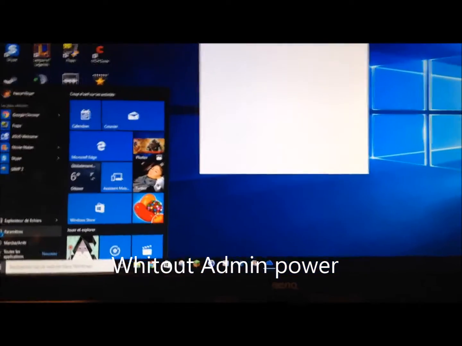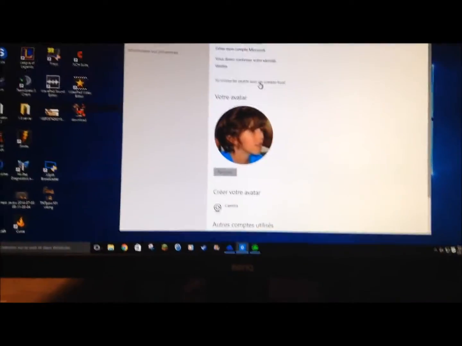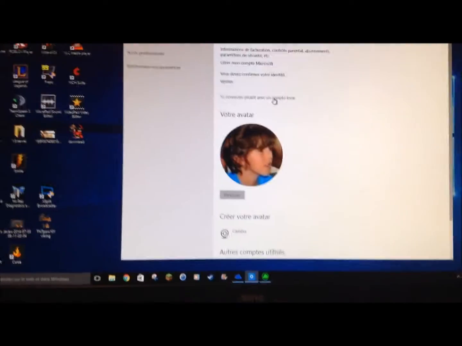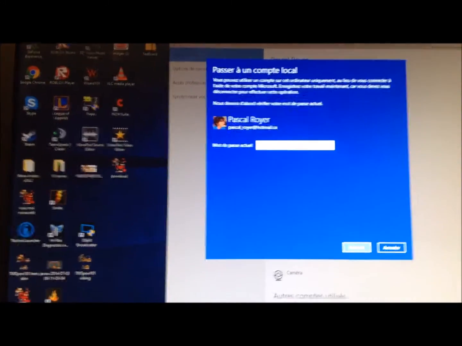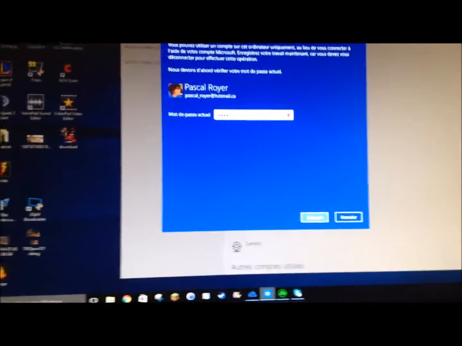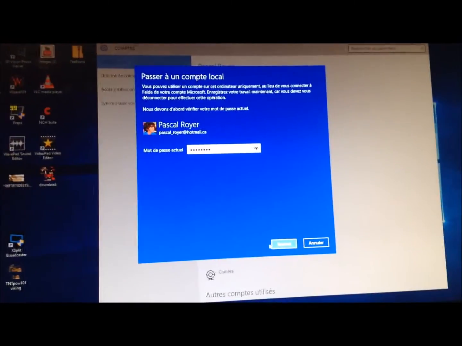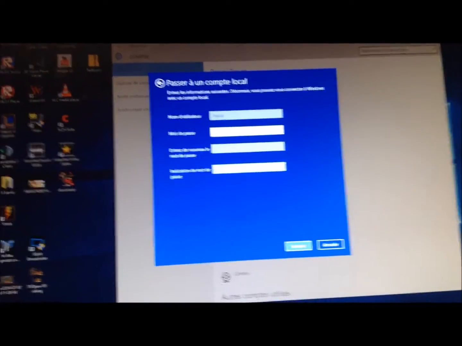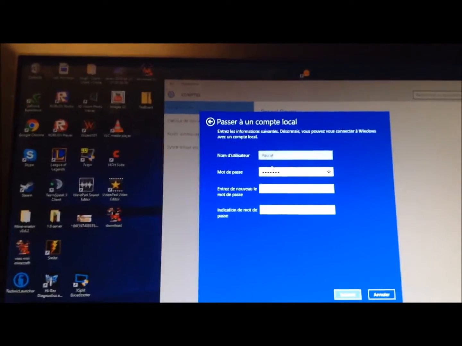First off, go in your settings, go in account. It's going to load, that's my account, so connect with a local account. Type your normal password, like the password you're using right now. Type it. Say next. Now you need your new name. I'm gonna keep it. So now you put your new password and your old password.